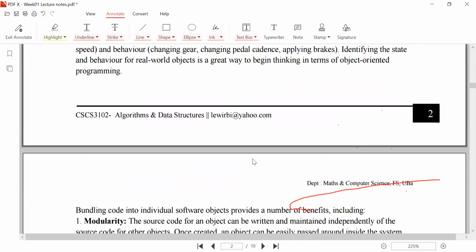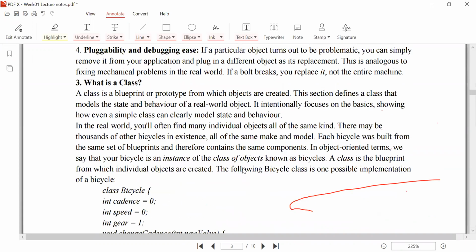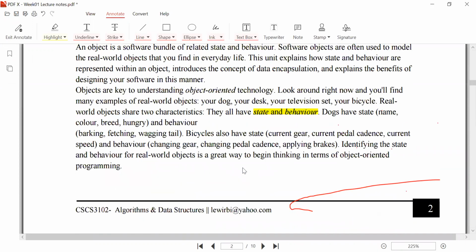There is an example we are going to see later on. They took an example of a bicycle. A bicycle has a state. State in this case is like the data about the bicycle. It is about the characteristics of a bicycle.